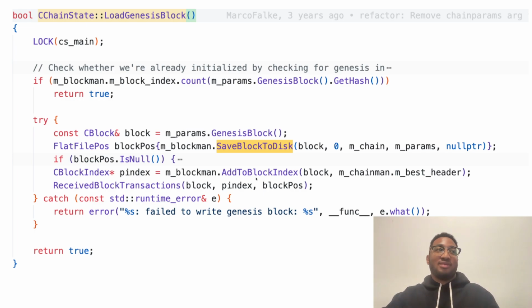Right. mblockman is a directory? Or no, the block. Oh, this is the block manager. Wait, it's a file or what is it? It's like a module, let's say, of certain pieces of functionality. So I'm trying to think.